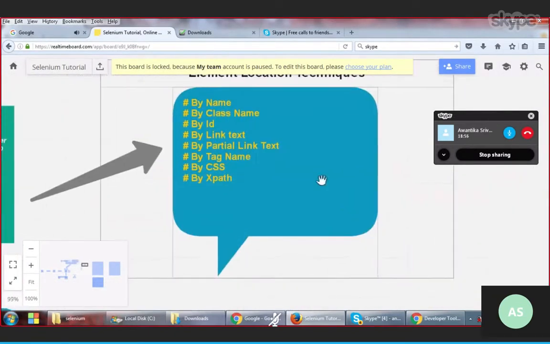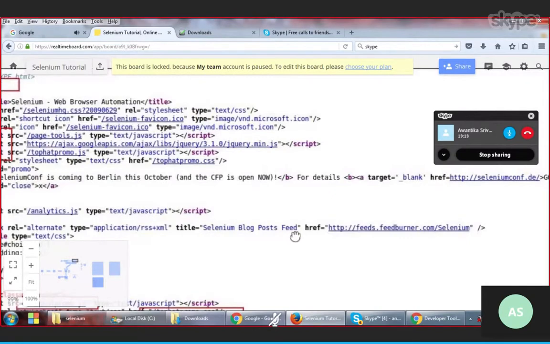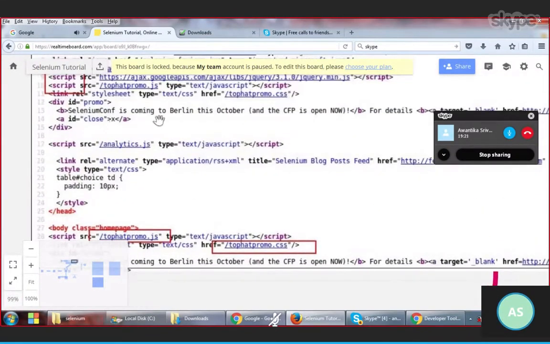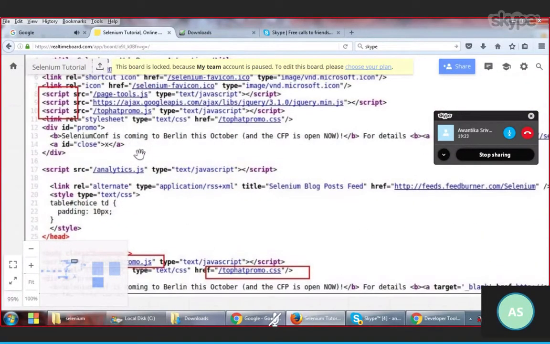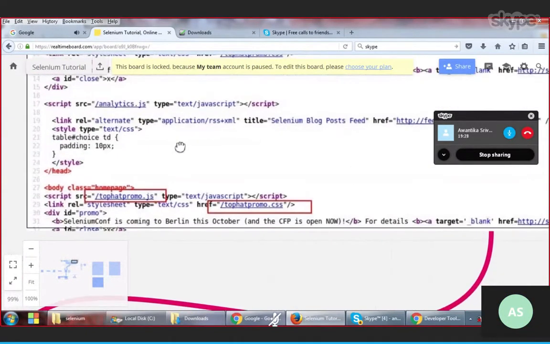Here I mentioned the first 6 are pretty much straightforward. One is name, another class name. So what is name? Name is nothing but an attribute inside a web element. Earlier, you remember what I explained. For a tag, there will be many attributes, and respective attribute values also, right? So let us take an example of this.